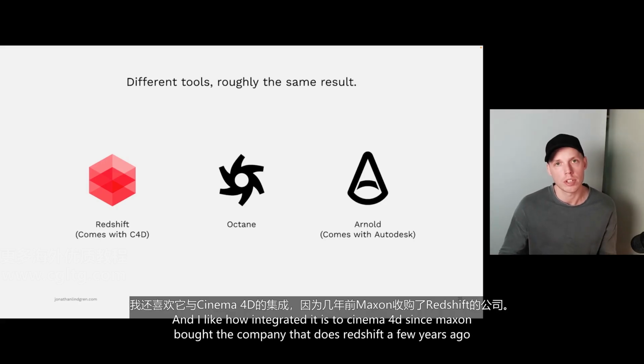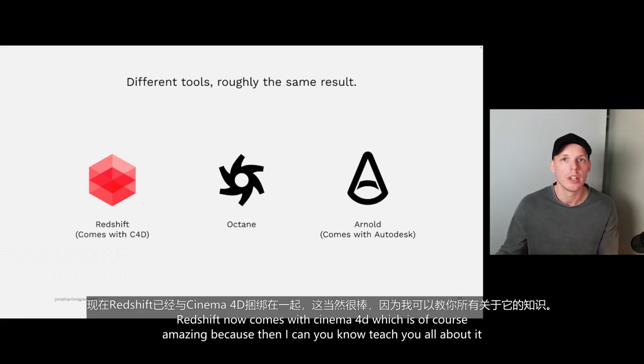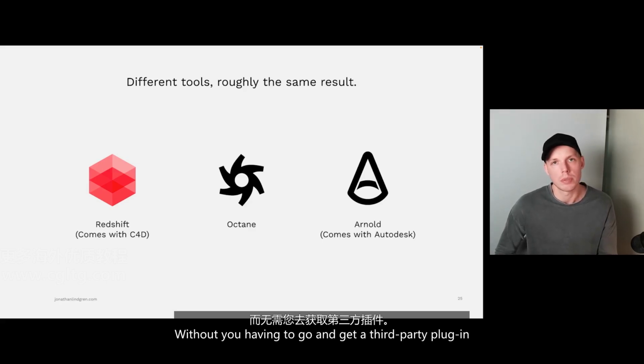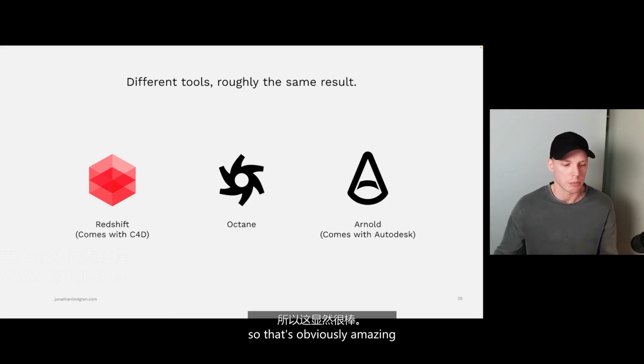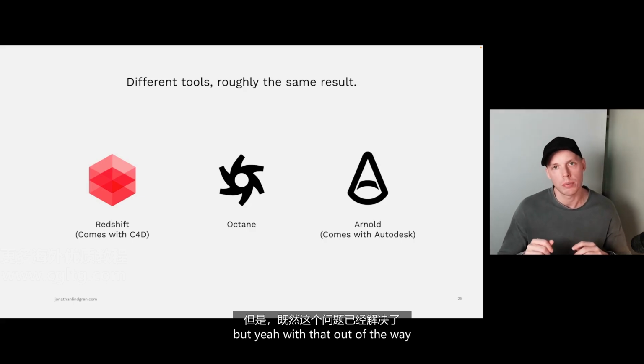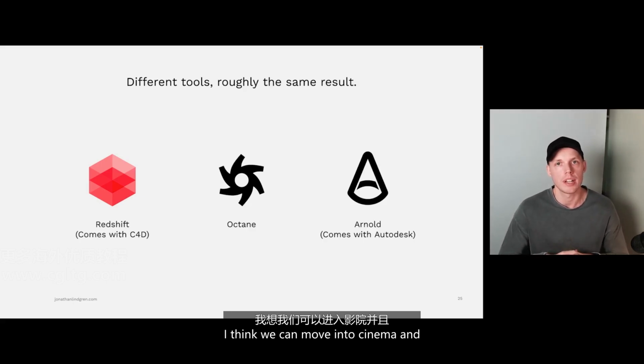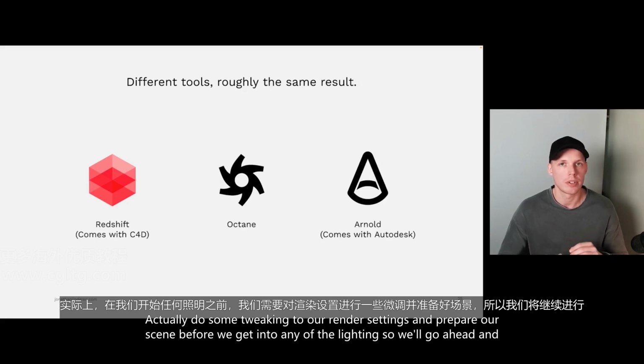Since Maxon bought the company that does Redshift a few years ago, Redshift now comes with Cinema 4D, which is of course amazing, because then I can teach you all about it without you having to go and get a third-party plugin. So that's obviously amazing. But yeah, with that out of the way, I think we can move into Cinema and actually do some tweaking to our render settings and prepare our scene before we get into any of the lighting. So we'll go ahead and do that.